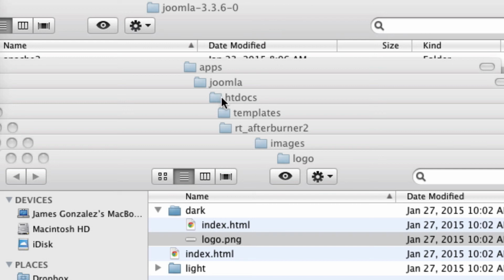Then look inside the templates. Look for the template that you installed. Look for an images folder and then a logo folder. Once you locate the logo folder, then locate the individual specific logo that you want to swap out.